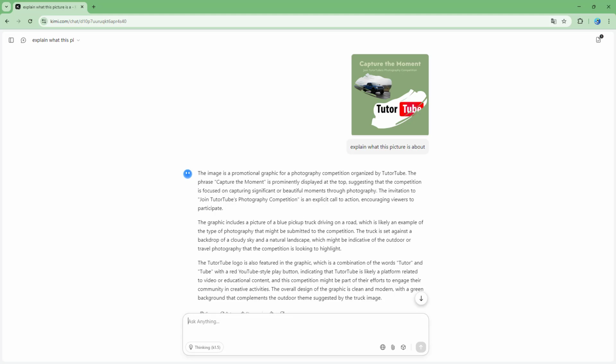So this is how you can give prompts based on uploaded contents inside of Kimi.